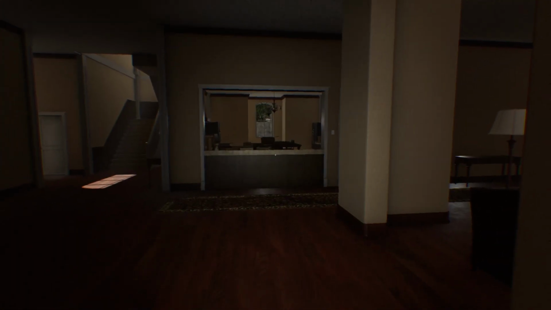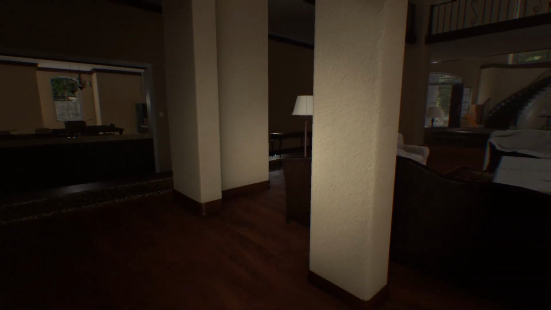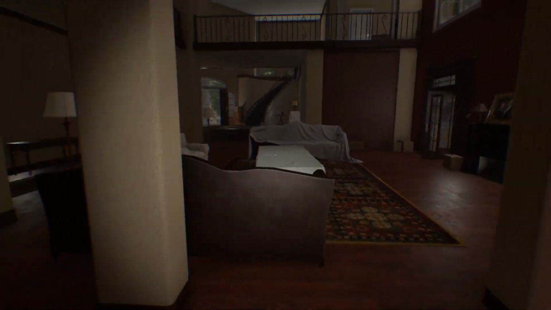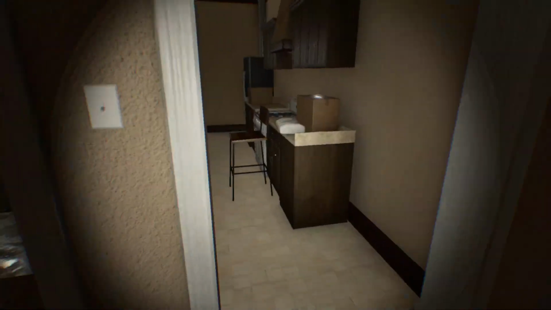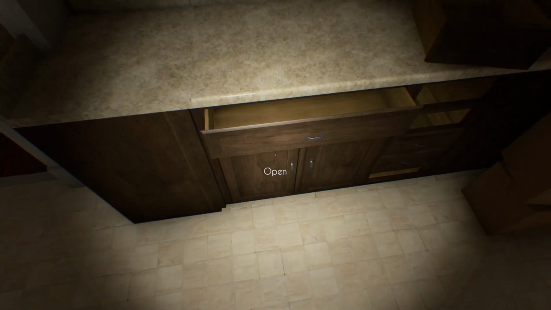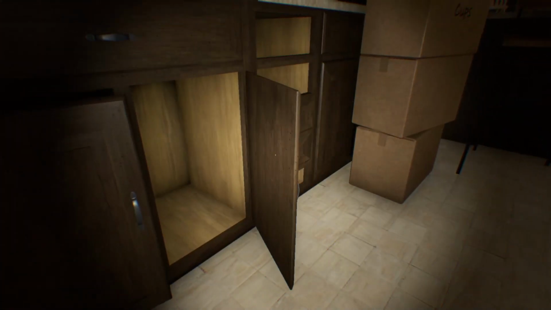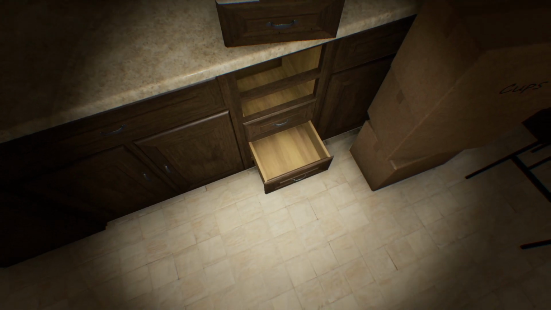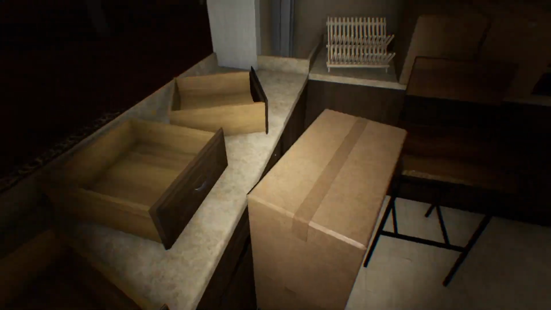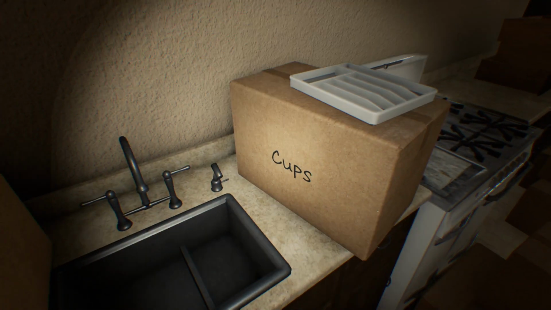Okay, nothing else there. Let's see, what is this? That looks like a kitchen, maybe? How do I get in there? There must be a door. Let's go look. Cups, y'all. Cups.